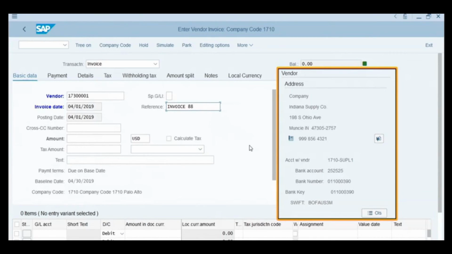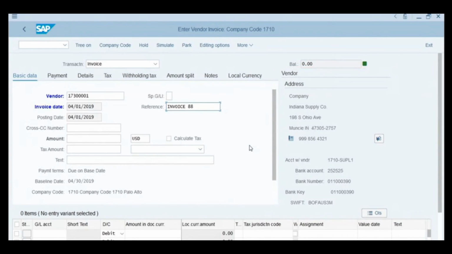The system reads the information and the vendor information is populated on the upper right side. This vendor is Indiana Supply Company. All of the account information of this vendor is present already in the system. So we can proceed. Now we need to add the amount of this invoice. Let's assume our company owes this vendor 1,000 US dollar. I enter 1,000 US dollar and press enter.